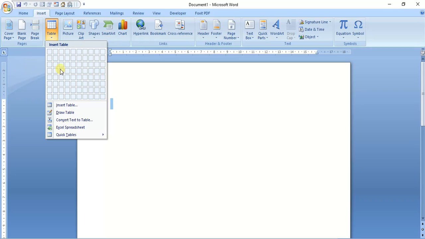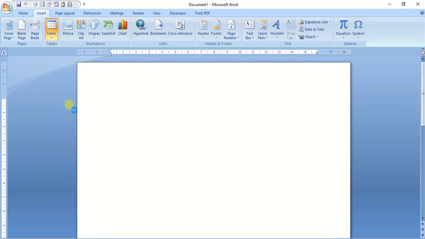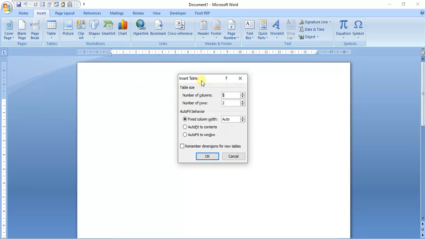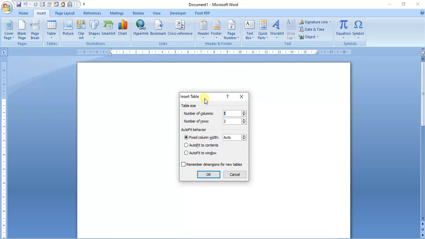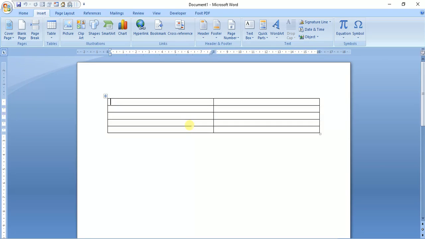The computer is hanging a bit. Alright. So let's go to insert table, and let's say I need 5 rows and I need, let's say, 2 columns, and I click at this.